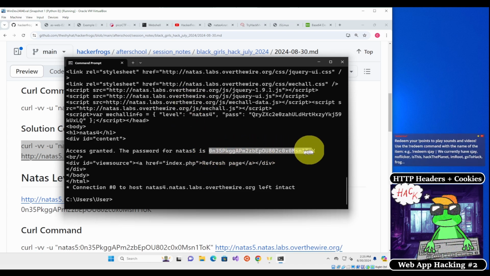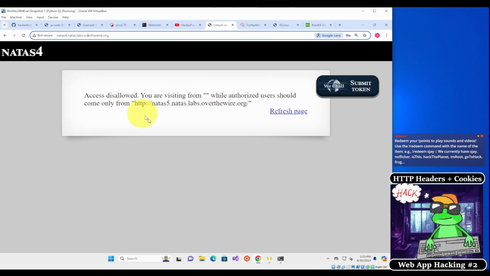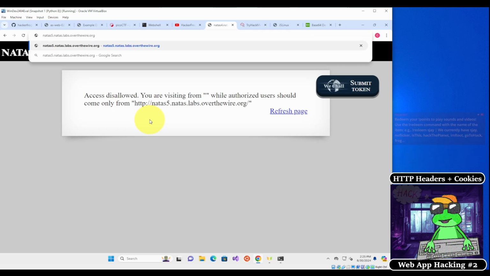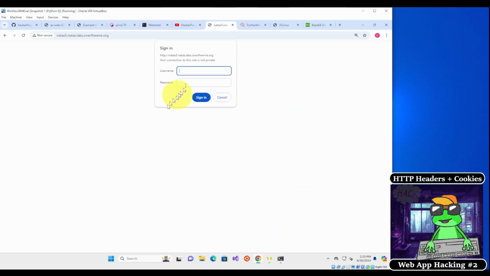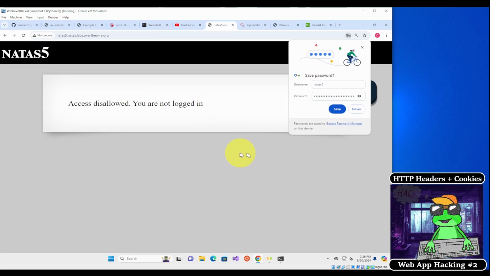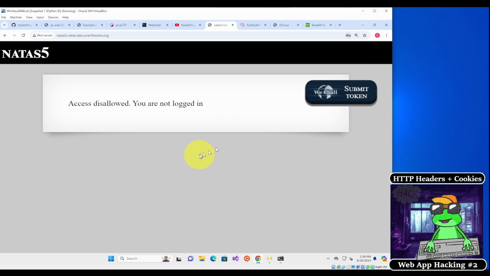So you can just highlight it and copy it, and then go over to the web page, and modify the address so that it says Natas5 instead of Natas4. The username is going to be Natas5, and the password, we're going to paste it in, and then click on sign in. Okay? So here it says access disallowed, you are not logged in.